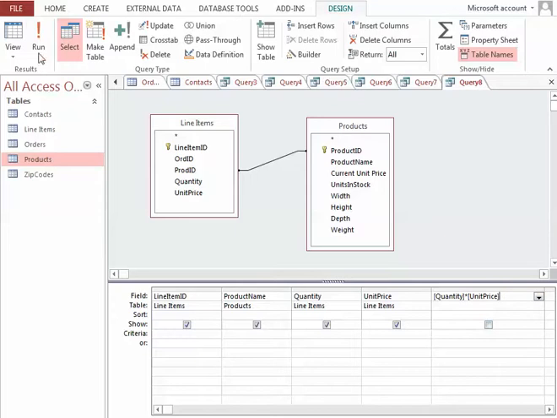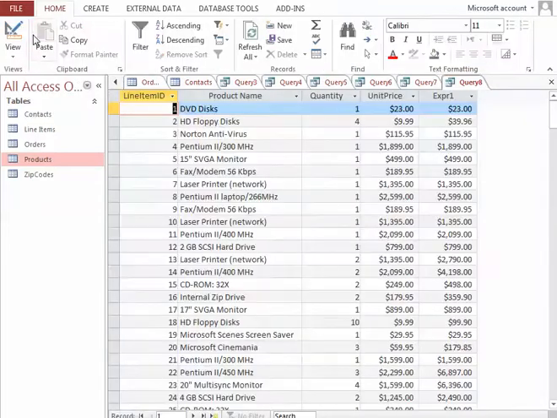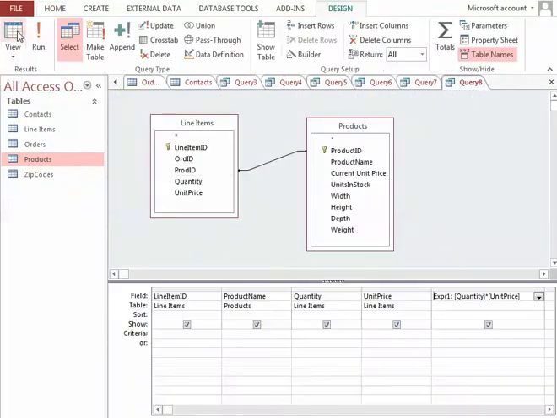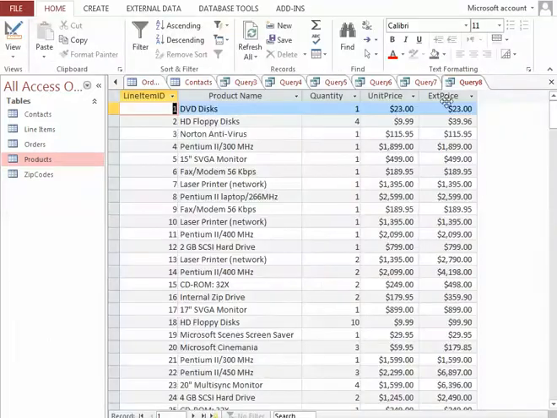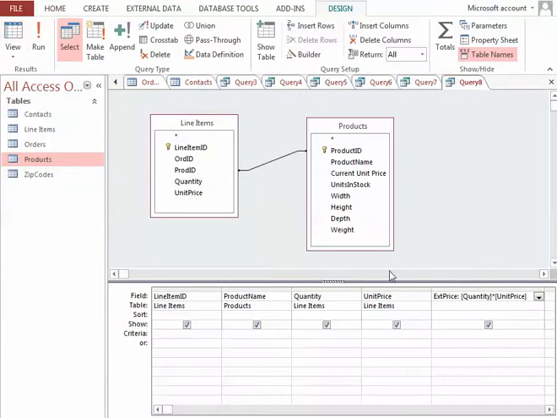Here it is. Let me run it now. Notice it shows up as EXPR1, expression 1. You can actually go ahead and change that to something like extended price, EXT price. I'm using the renaming mechanism now. Very important, make sure you don't misspell them, and make sure that you put square brackets around them. See, extended price.